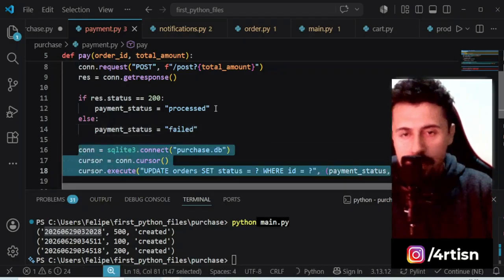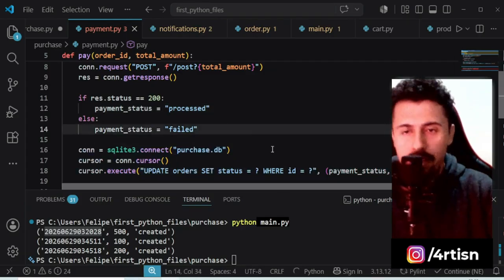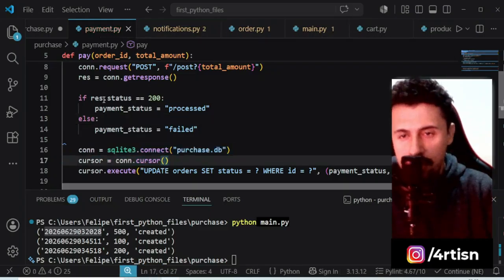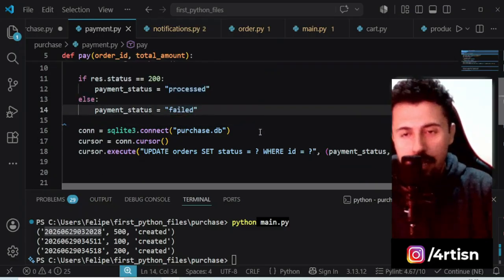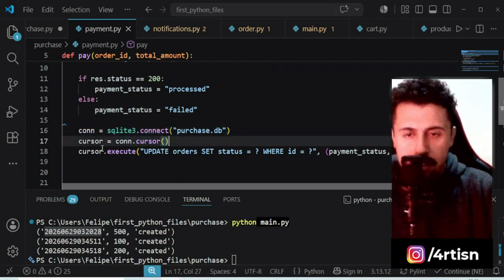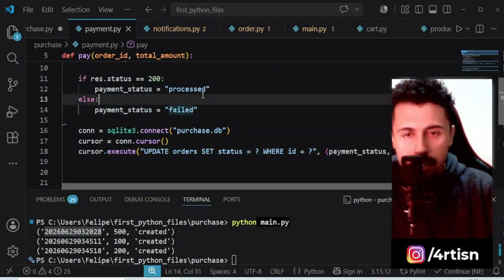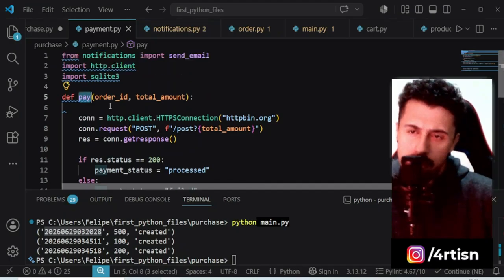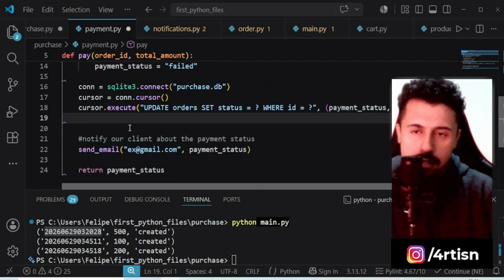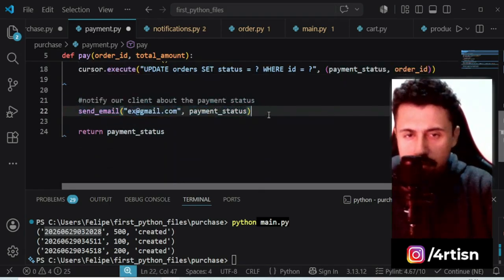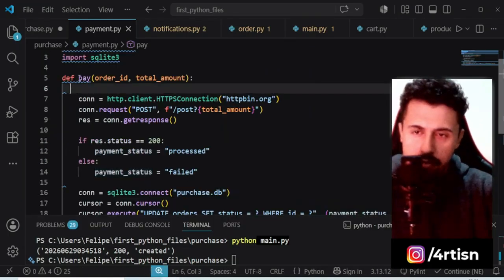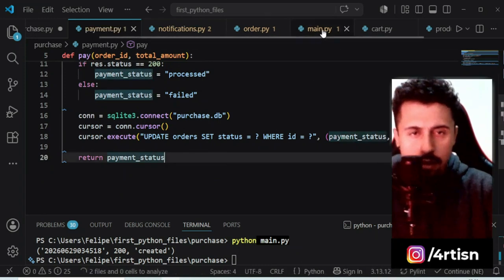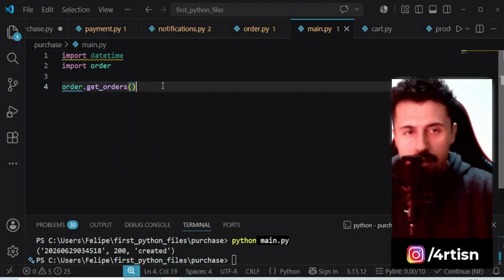So instead of repeating these lines of code here and here, I could just put these lines of code outside of the if else block, and if the status is 200, payment status receives processed, else failed. And in this case I just update with the status no matter what it is. Alright, but before we finish this function right here, let's return something. So before we run, let's get rid for now of this send email function to get things cleaner, and let's just run the function pay to see what happens. So let's go to the main.py, our orchestrator.